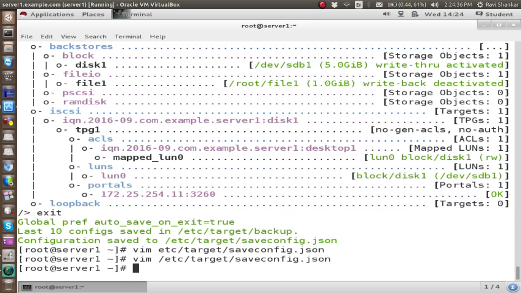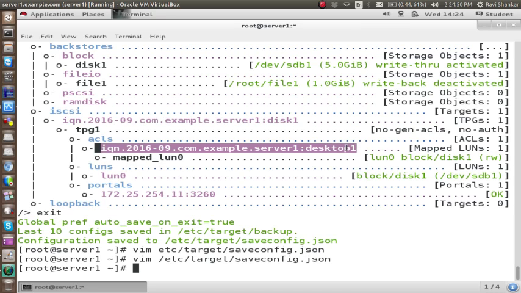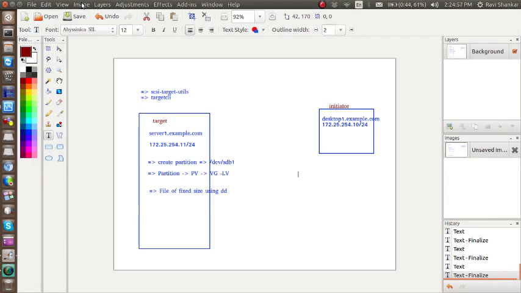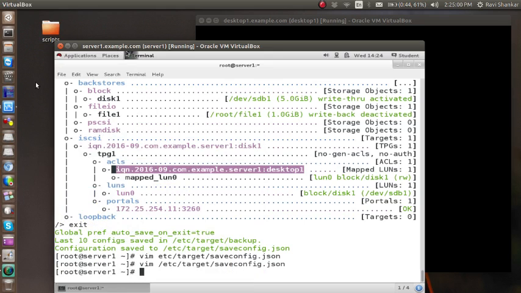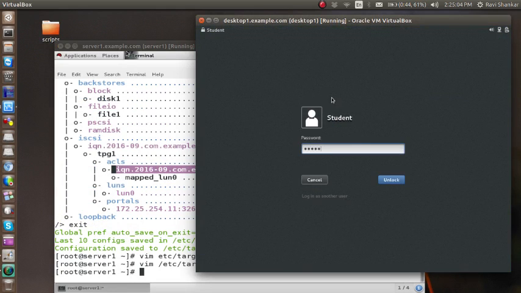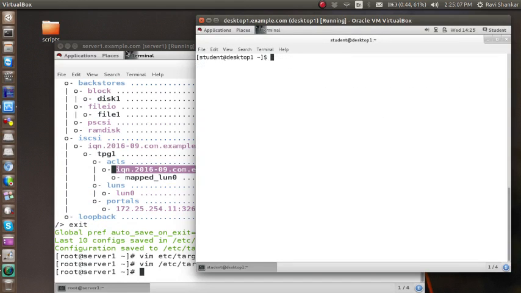Now it's time to go to the client machine and access this storage. Prior to going to the client machine, remember what your IQN name is that was mentioned here. You need to write this name in the client system's initiator file. So let me show you. Let's open the desktop1 system. Let's log in with the student user account and let's become root here.